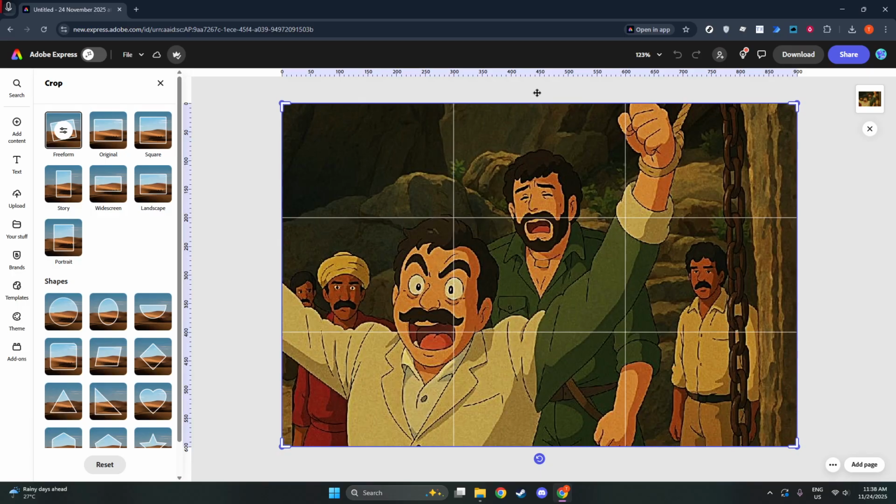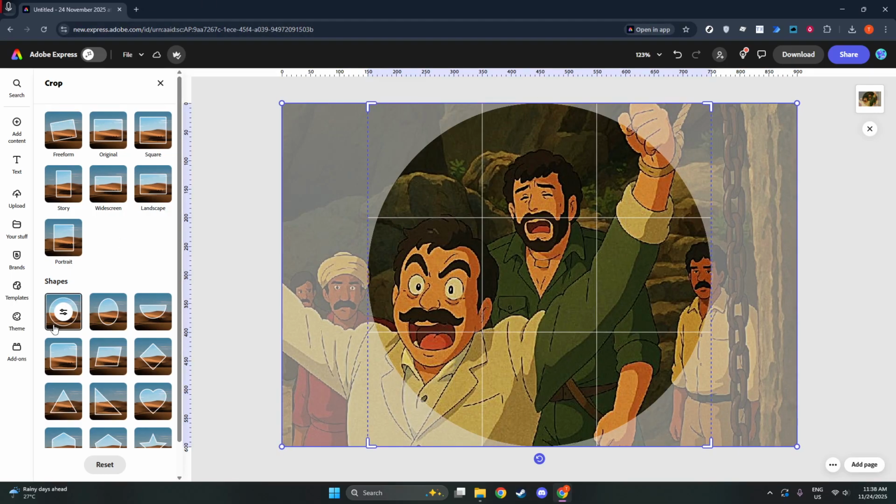In the crop menu, switch to the Shape section. This tells Adobe Express that you want to crop the picture into a preset shape rather than using a free-form rectangle. Choose the circle shape. Instantly, your photo is placed inside a circular frame.